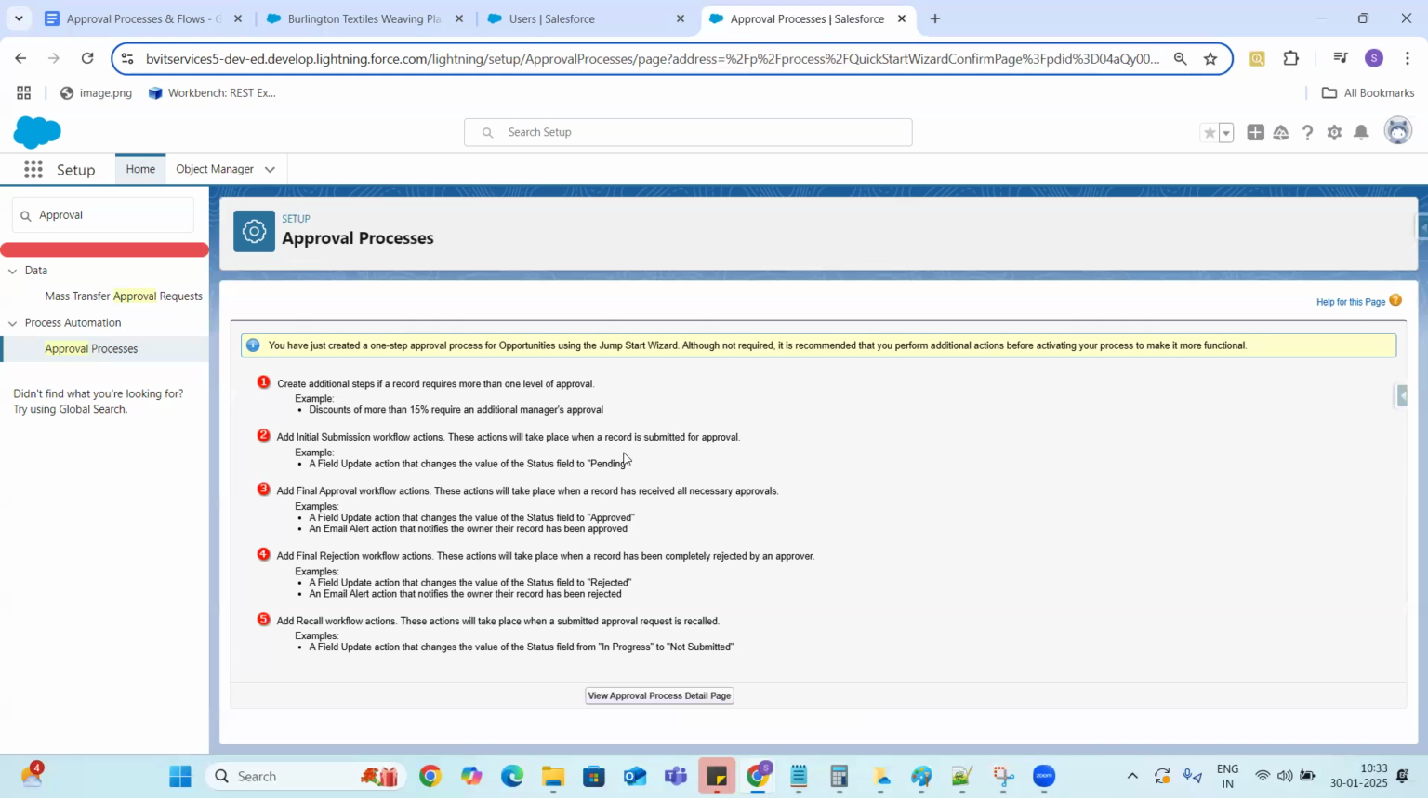So this is something like that here. If you would have seen, you can have a field like approval status. That is a field you can have on your opportunity, and you can make it approved or rejected, or pending for approval, like that.